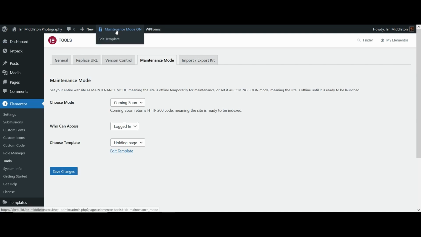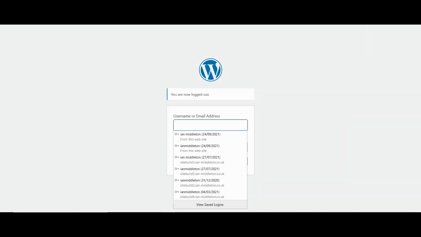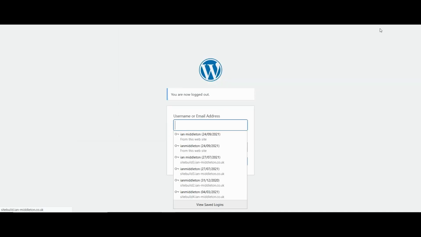Now you'll see up here you'll have a red sign saying maintenance mode on. Again, because we're logged in, if we go to visit the site, we see the site as we're building it. But if I log out and we go back to visit our site, as a general public, we get this coming soon message. Okay, so now you've got this set up, now you're ready to start building your website.